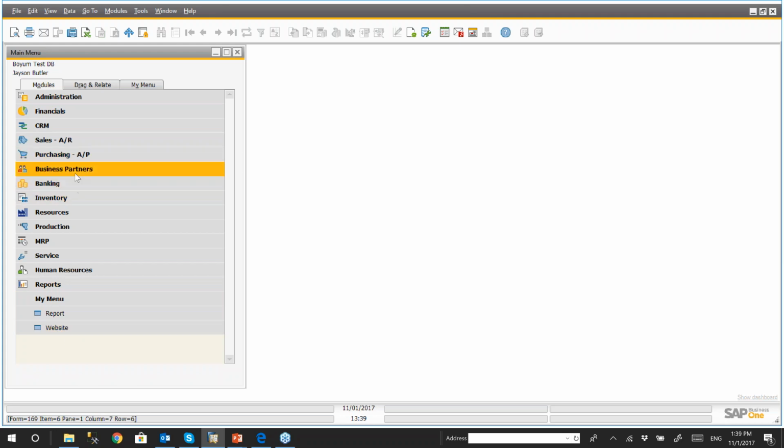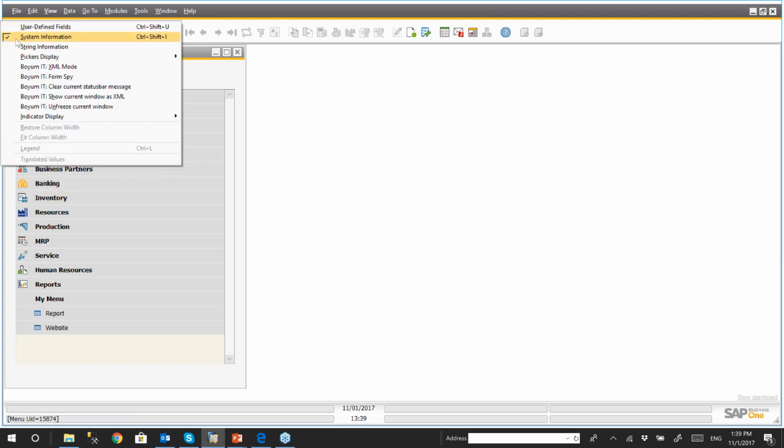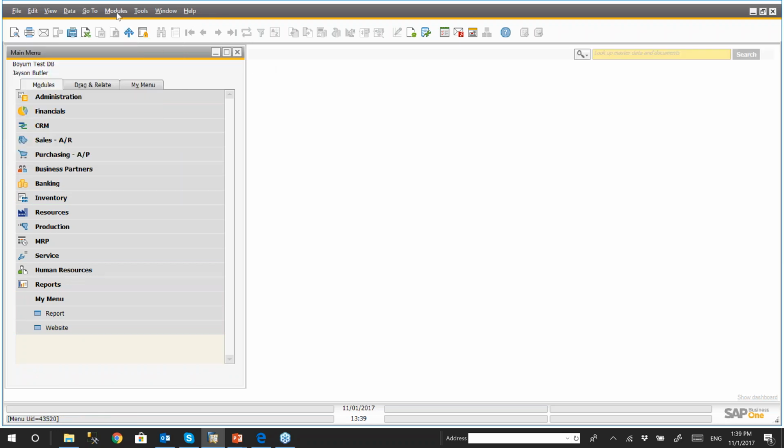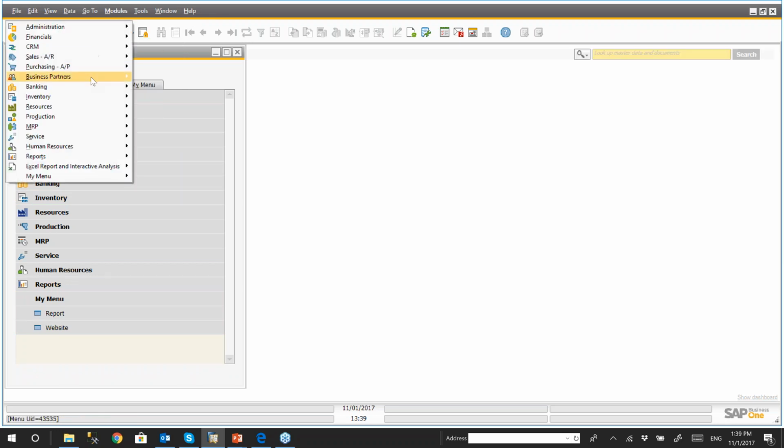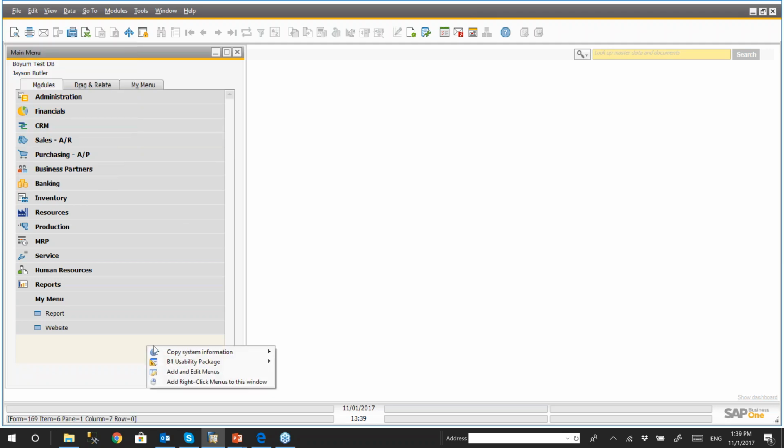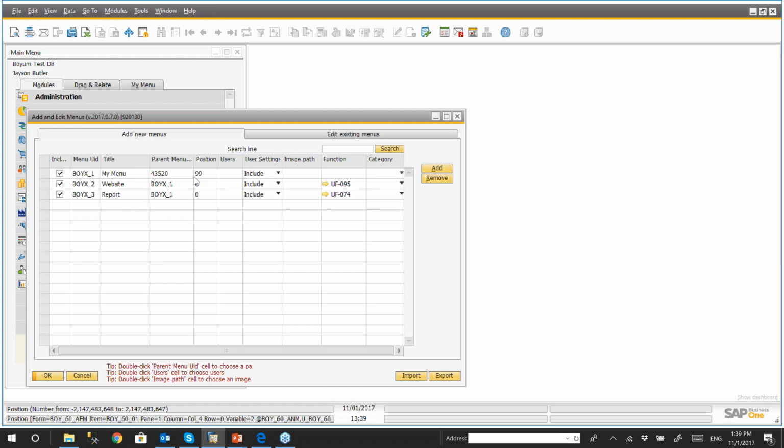To change the menu is very simple. Also, you go to view, make sure system information is on. You're all probably familiar with that. Then you go up here and you look at the left bottom corner. You see the menu UID is 43535, and just by right clicking you go to add and edit menu. You see this is the additional menu I showed you.